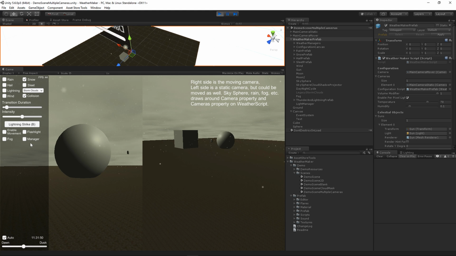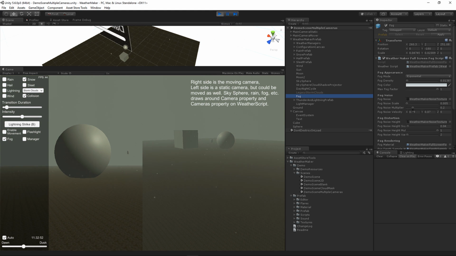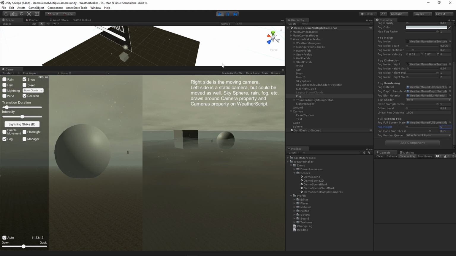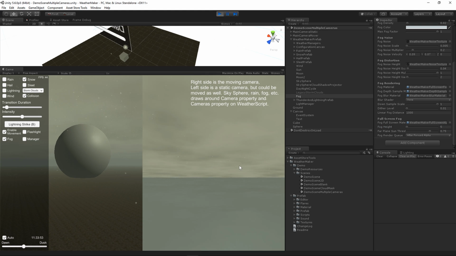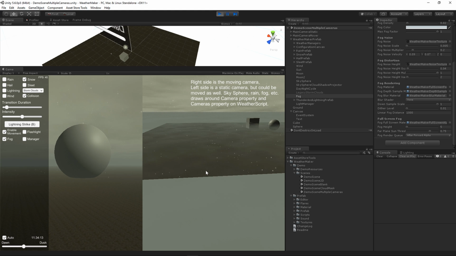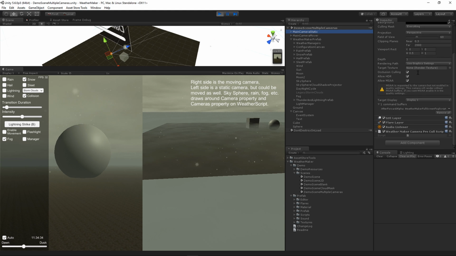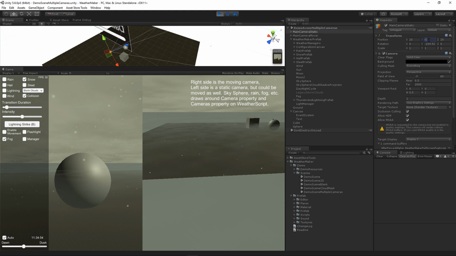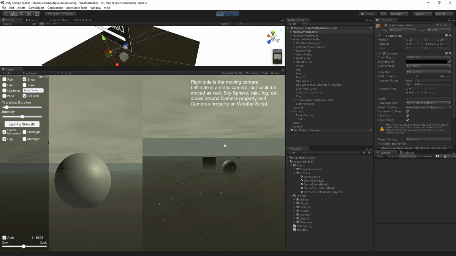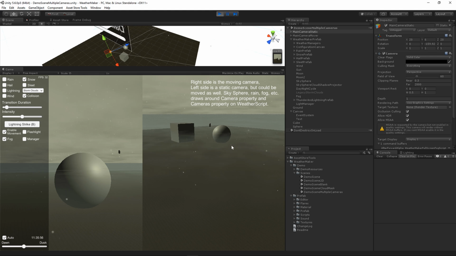The fog also works in multiple cameras, so let's add some fog. I will change the fog height to something smaller so you can see it working on the left side here. If we go to that static camera and raise him up a little bit, you can see that the fog also renders separately and looks great.